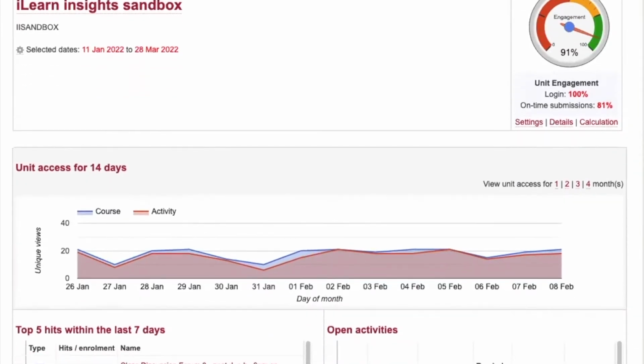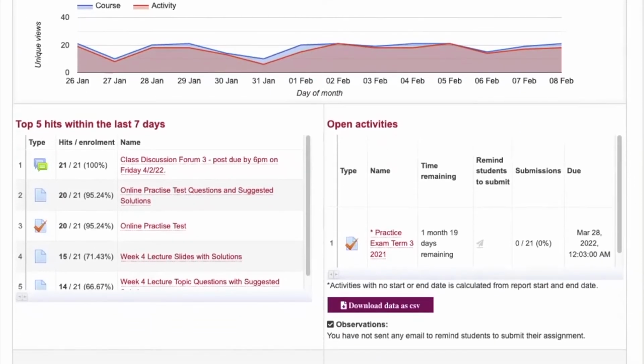As you can see over here, you can see the unit access for your last 14 days. And if you put your cursor, you can see how many students have logged into your unit. So this basically will give you an overall idea whether students are accessing your unit or not. So that's the main reason for showing this one.